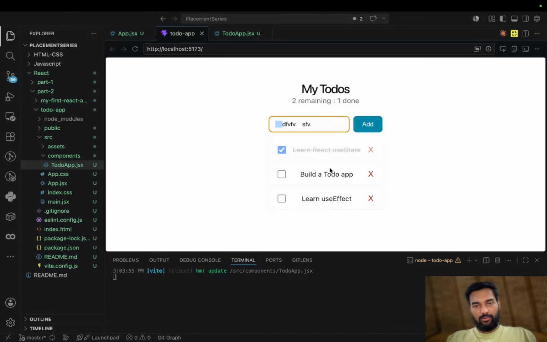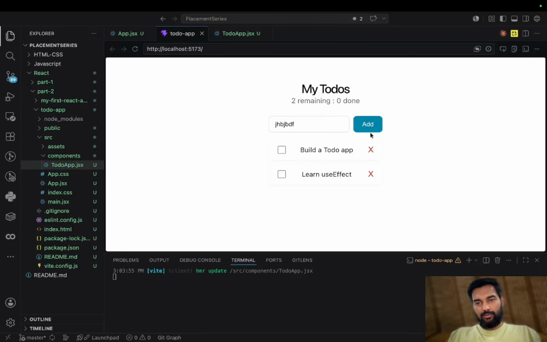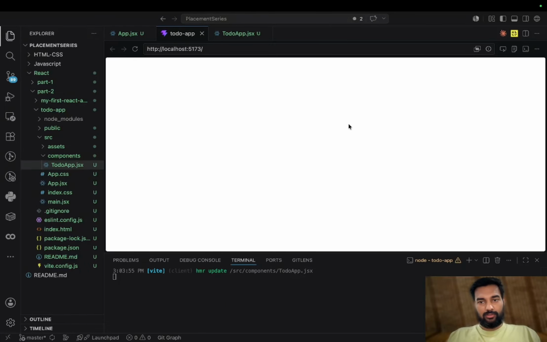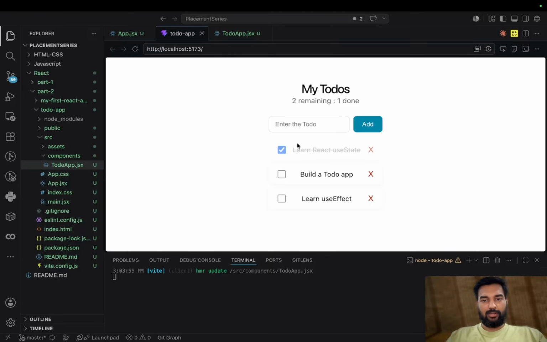So let's see. Okay, right now we have this. Okay, let's clear this. And now let's suppose this is completed and I cross this, so it becomes that 0 is done and 2 is remaining. And if I add something meaningful like walk, this is going away, so let's fix this, otherwise this is working fine.